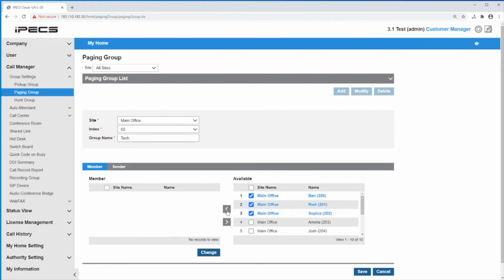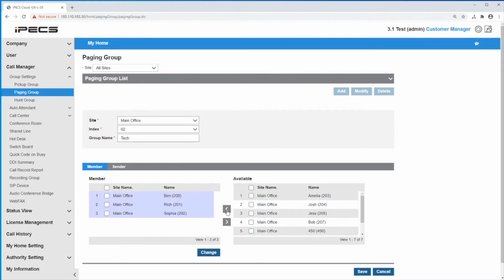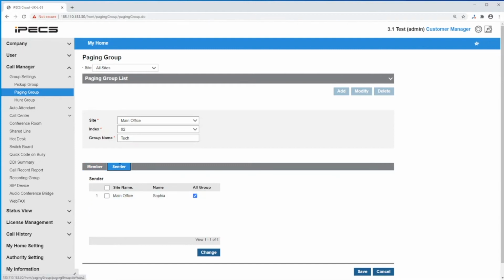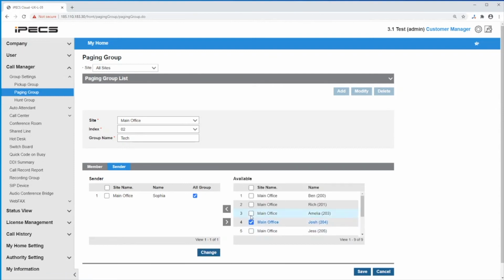Use the left arrow to move them to the members list. Next, click on Sender. Here, we will add the extensions that can send this page. Click on Change to add new extensions and use the left arrow to add them to the senders list.